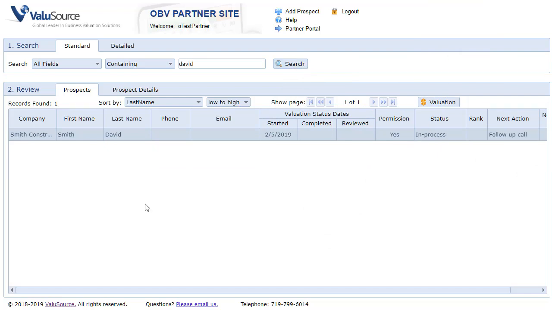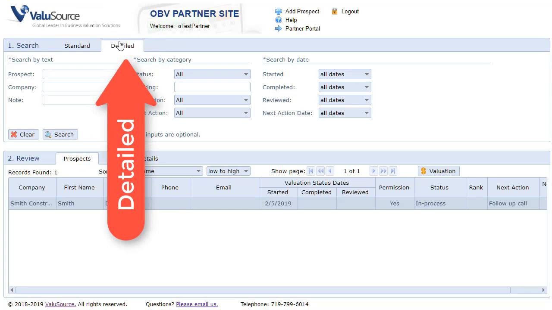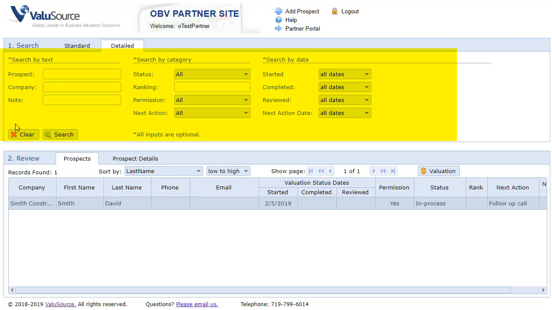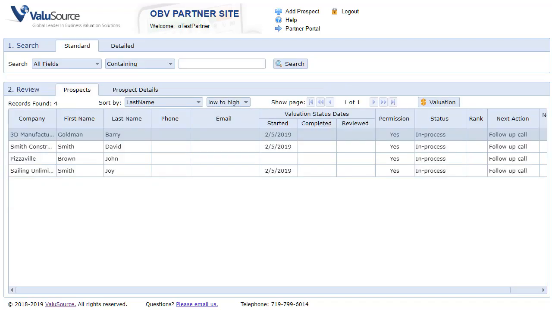There's also a detailed search if you want to get into more detail on who you're searching for. The first column is searching by text, prospect, company, or note. You can also search by category, status, ranking, permission, or action, or you can search by date. This lets you narrow in on the prospects you're looking for. You can think of this whole dashboard as, what do I need to do next?